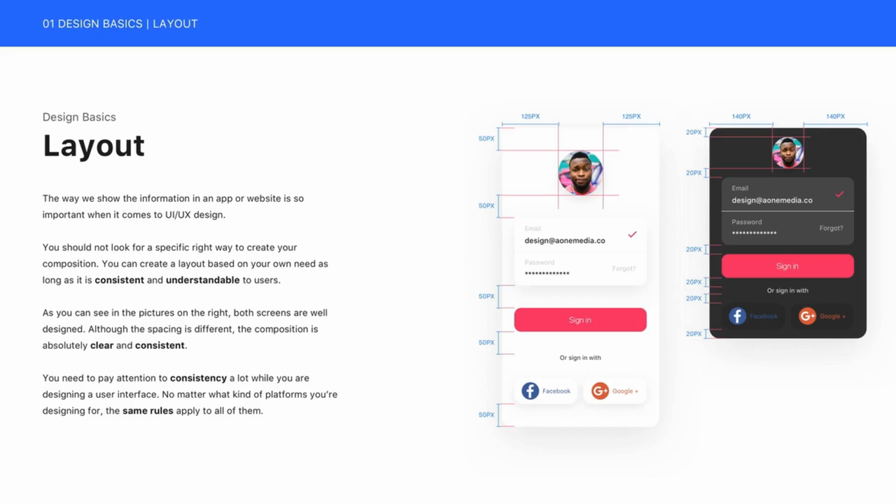Now if you look at the right picture, you can realize that the design is also clear in that layout. However, the only difference is the colors and the spacing. But as you may have noticed, the spacing is again consistent.